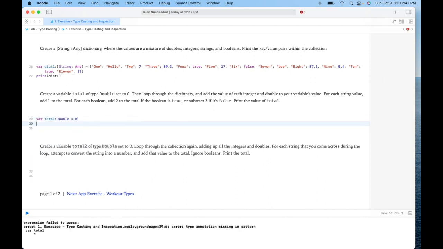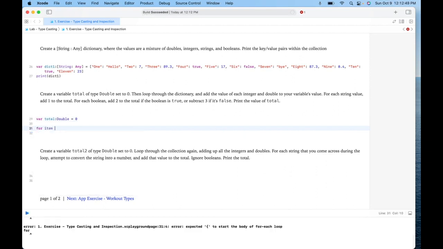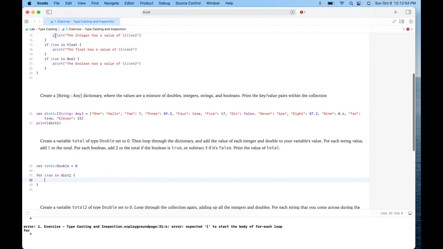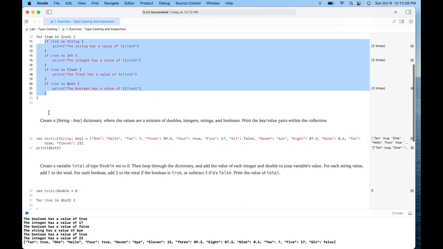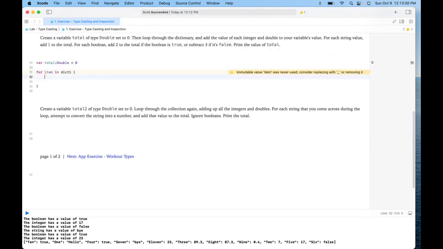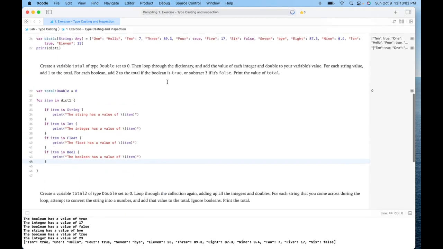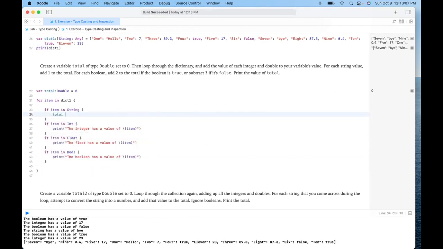Okay, so first let's create a variable called total, and it will be of type double, and we'll set it to 0. Now let's loop through for item in our dictionary1. Now similar to what we did over here, we'll have to see what type it is. So if it is a string, then we add 1 to the total. So we'll do total plus equals 1.